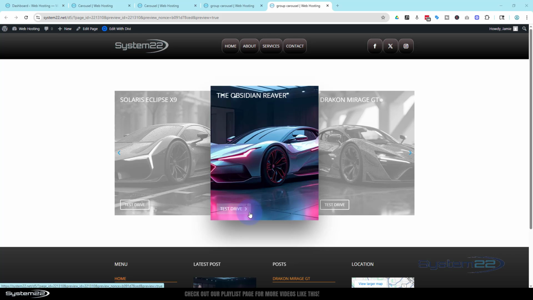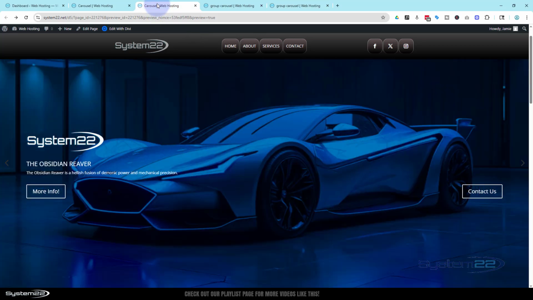And I had a question on yesterday's video. How do I add a button to carousel number 2, which we're looking at here? Really easy to do, and I'll show you exactly how to do that. Also, I'll show you how to build one from scratch today.